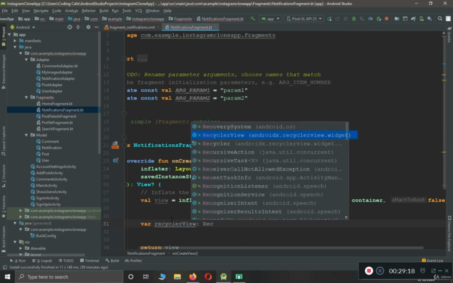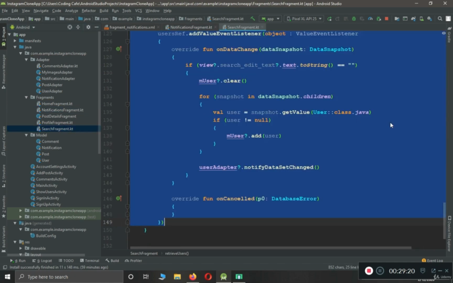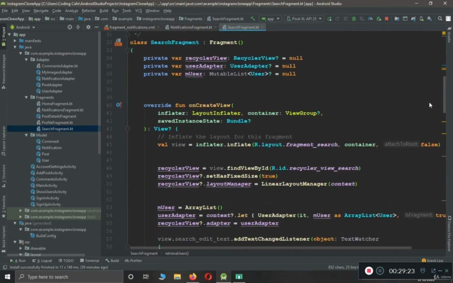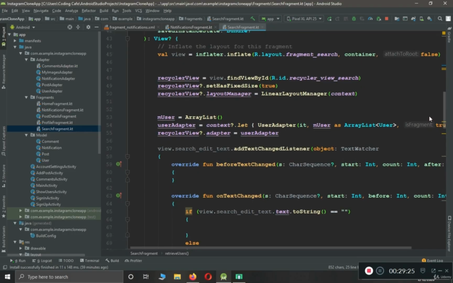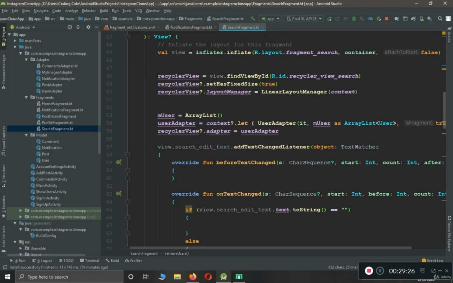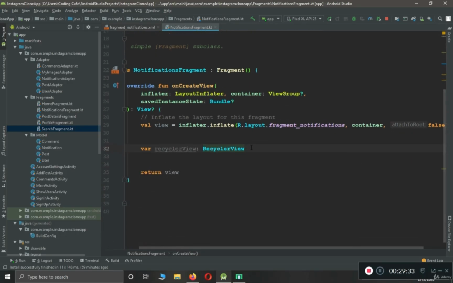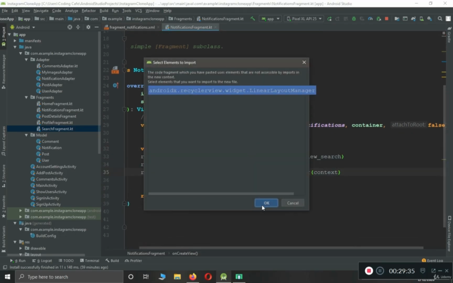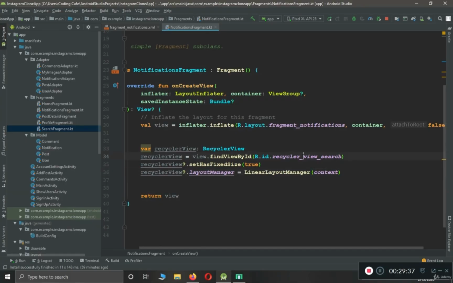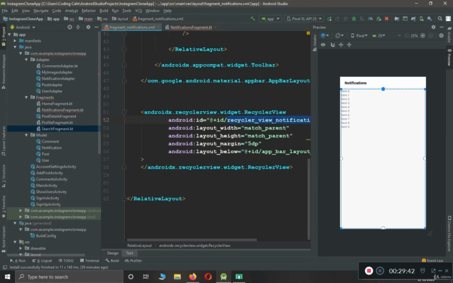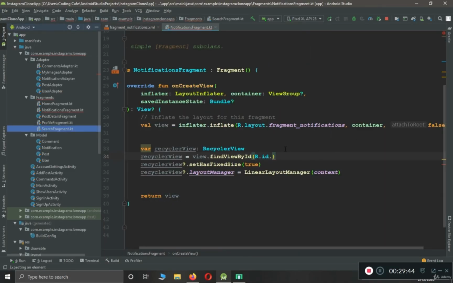Let's come here to the search fragment. Instead of writing it, why not just copy it? Copy this, close this, and now come back to the notification fragment and just paste that here. So recycler view and the ID, make sure to change the ID for it, and the ID for our notification recycler view is this one. So paste that here.